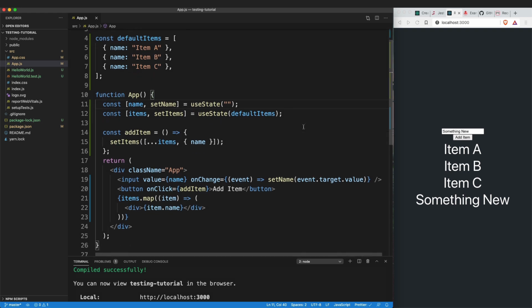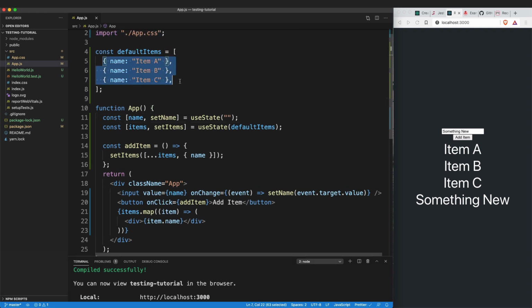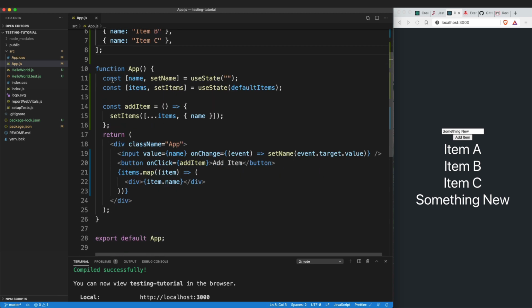Now if you're curious what the code looks like that runs this application on the right here, it's pretty basic, right? Like I said, there's effectively an array which we initialize to items A, B, and C, and then that state is managed internally by component state, and then we're also managing the state of the input box. And then every time we click add item, it simply takes the current name that's typed in and then adds it to the list and updates the state. Very simple. Let's go ahead and make a test for this.